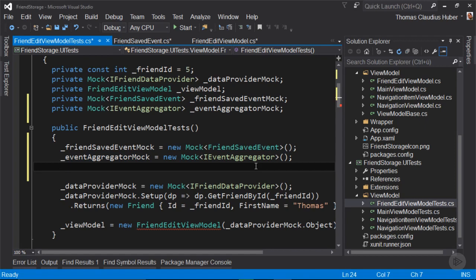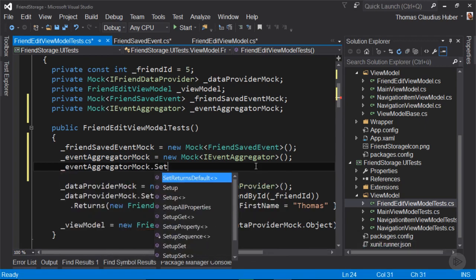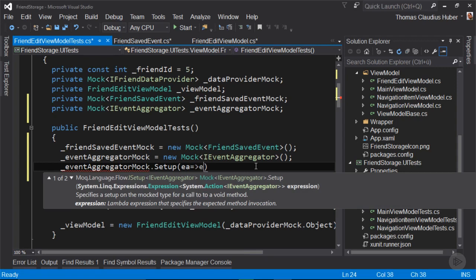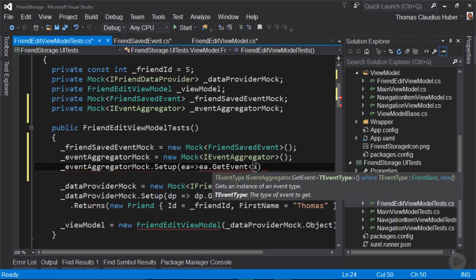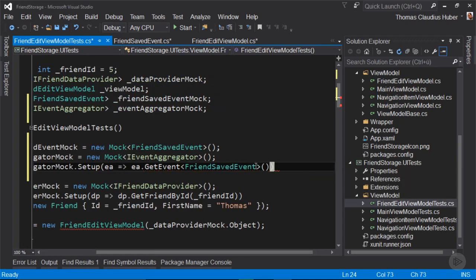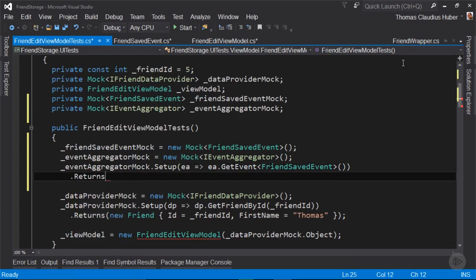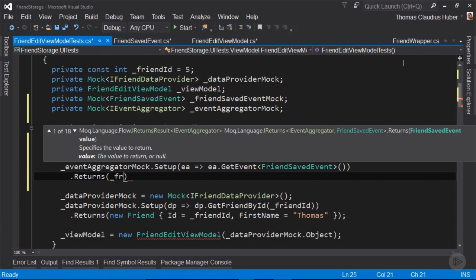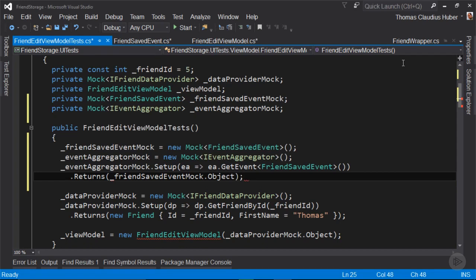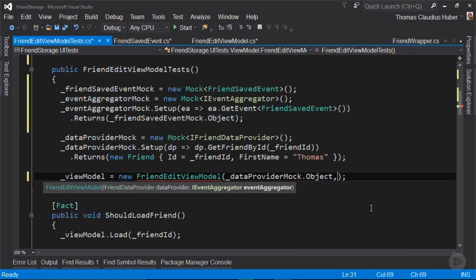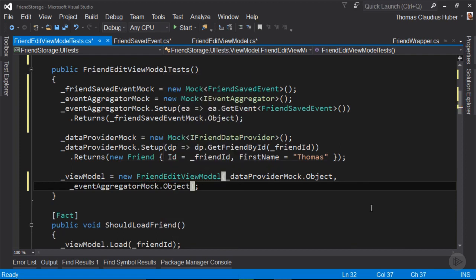Now on the event aggregator mock, we need to set up the GetEvent method. We want to set up this method for the friend saved event. Okay. And when that method is called, we want to return the instance from our friend saved event mock. Alright, cool. So we have set up everything and now we can pass in the event aggregator instance to the friend edit view model's constructor.